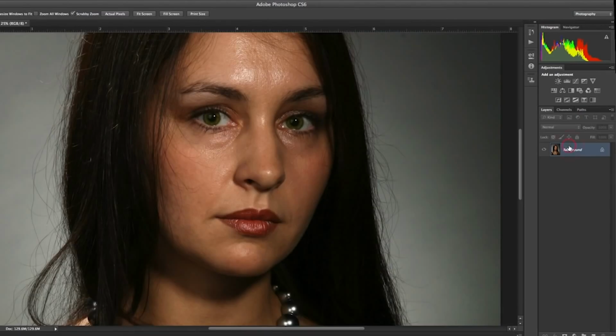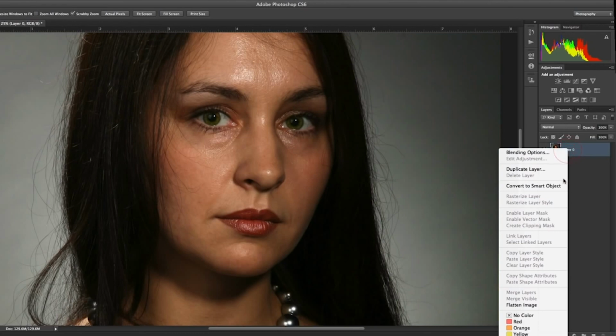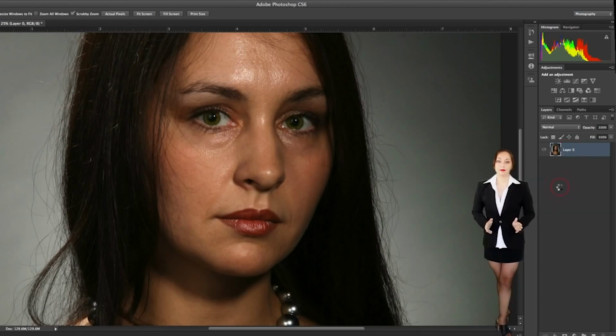Let's get started. Unlock the background layer, double-click on the layer, then OK. Let's turn the picture into a smart object. Right-click on the layer, convert to smart object. Now all the filters that we apply to this layer will be applied as smart filters. This means that we can change their value at any moment of our work.